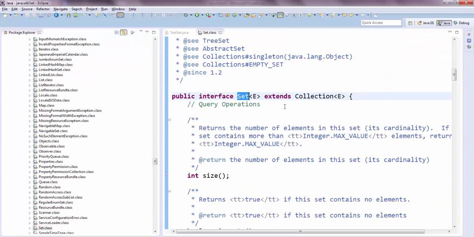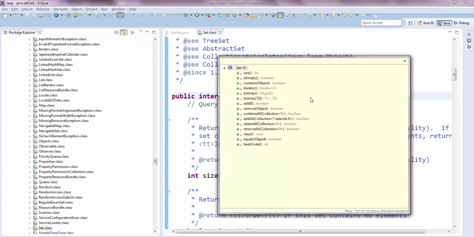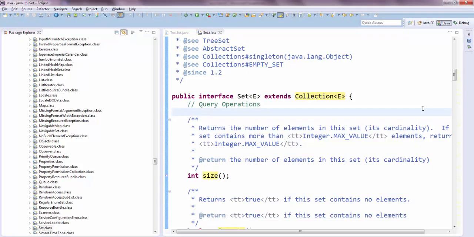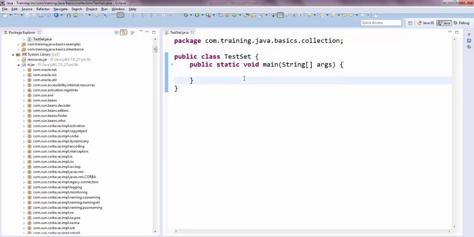The Set interface is extending another interface, that is Collection, and a lot of methods are there. Like how to add an element into the set, how to check the size, checking if it is empty, contains, iterator, remove, addAll. These are a few of the methods which are available in Set. I will tell you about HashSet and TreeSet here. So let's create one HashSet.